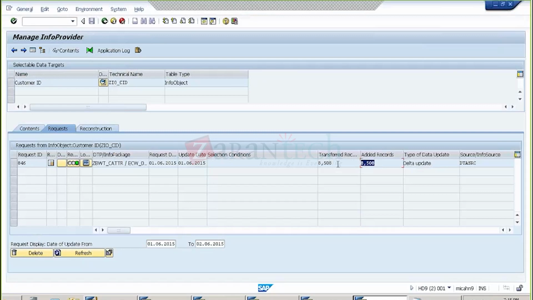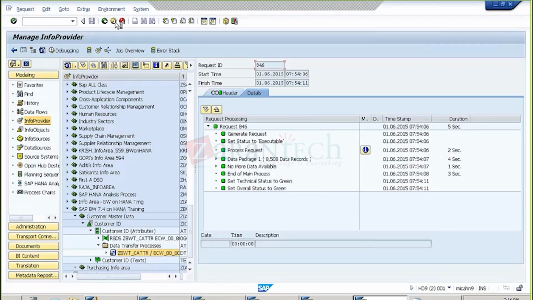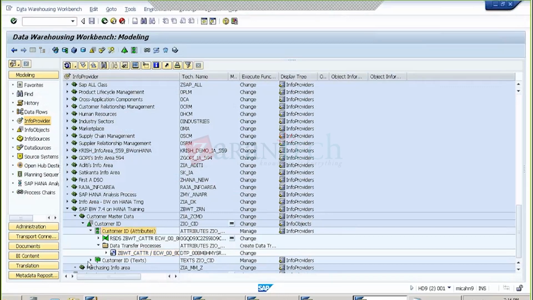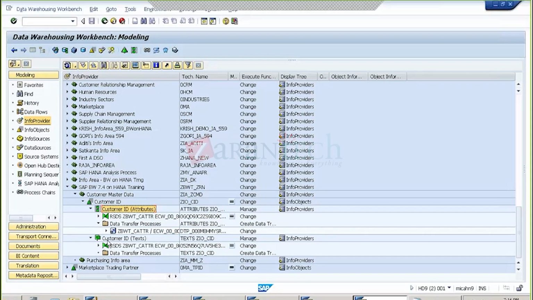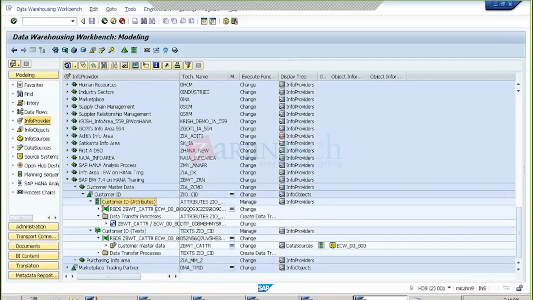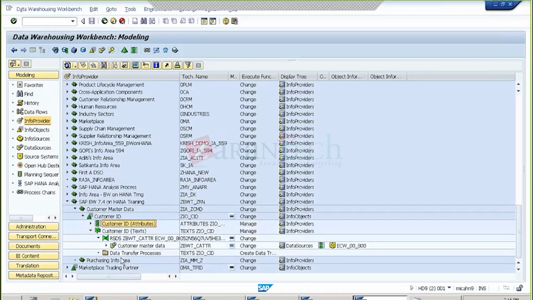So tell me, which table will this be updated? Attribute table or text table? No, it's not updated to both tables. Why? Because we executed one DTP. We executed the DTP to the attribute. We didn't execute the DTP to the text. So let's do that. Now let's load the text data for this customer. As we are using the same data source, the info package will be the same.